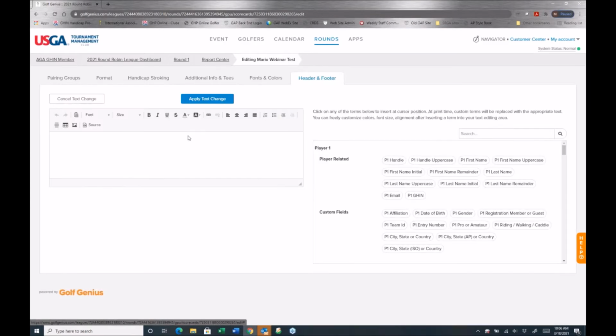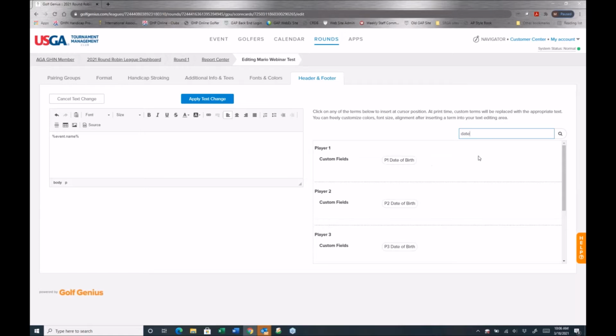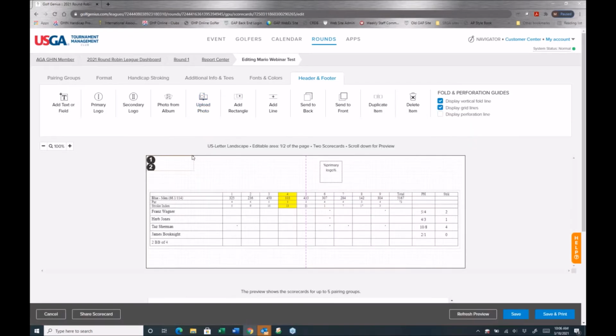So let's add some text fields. Let's just say I want to add in the event information. I can scroll through here, I can search, or I can just type in event name. And then I want to put the round date. So if I go to date and type that in, you'll see there's some player fields here, or there's some event related fields. One of these is the round date. And that's bringing them in at a basic font size. I'm going to make them a little bigger. I'll click on the fonts. I'll make it a size of 20. And I'll hit apply.